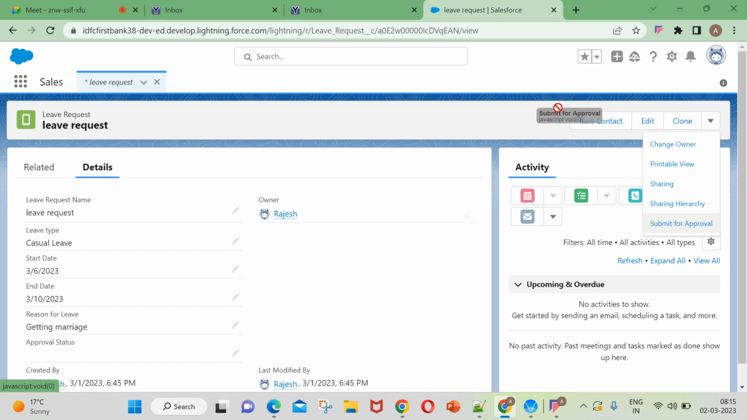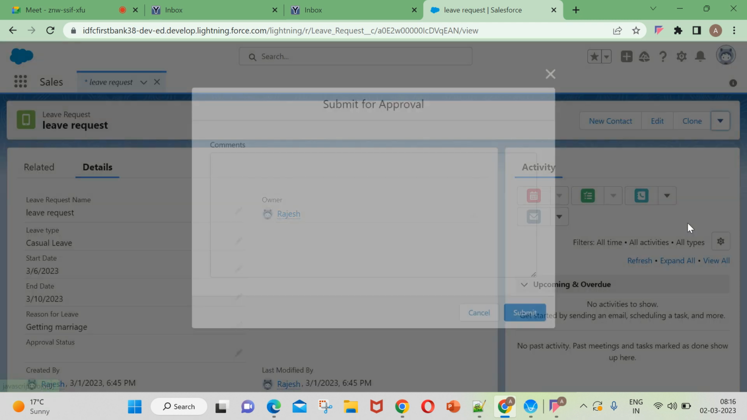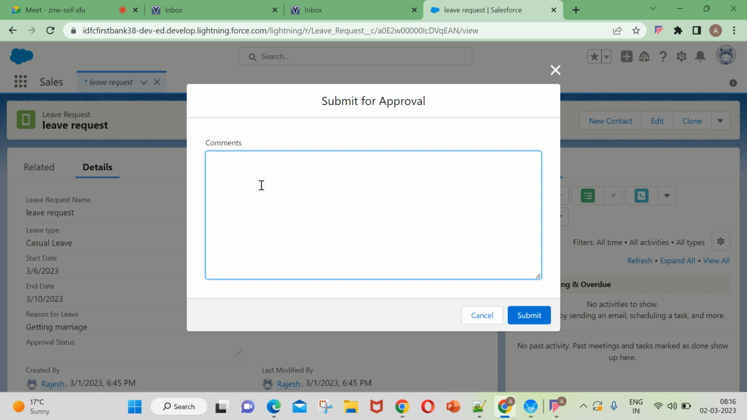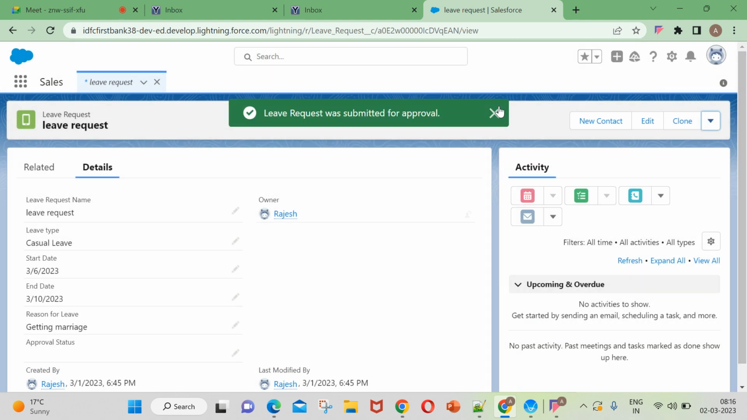See, this is the button here. The submit for approval button is there. These are all the buttons in that. If you click on the drop down, can you see submit for approval? He can submit it for approval. Let me show you. Please approve my leave request. We can write the comments. We can submit it.